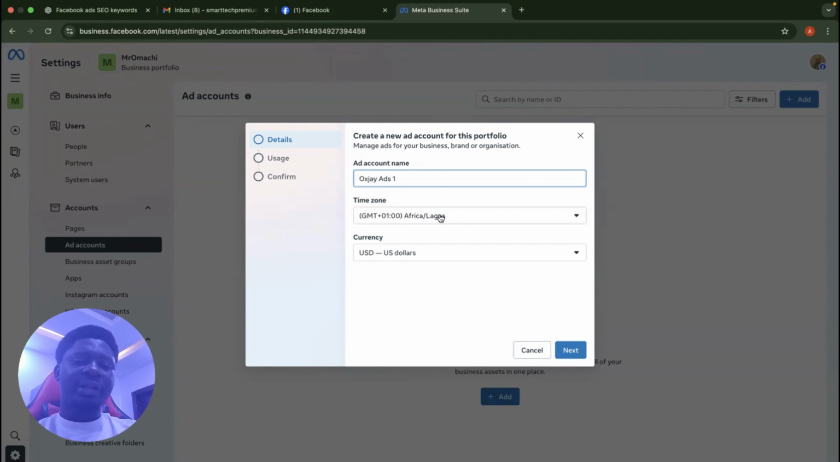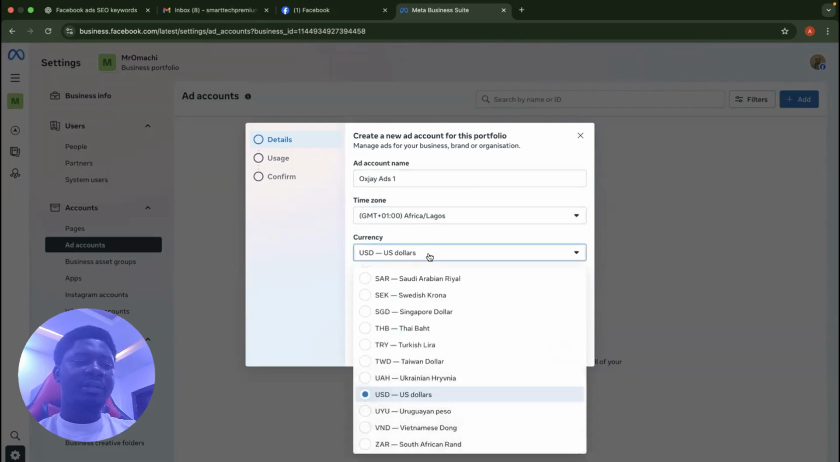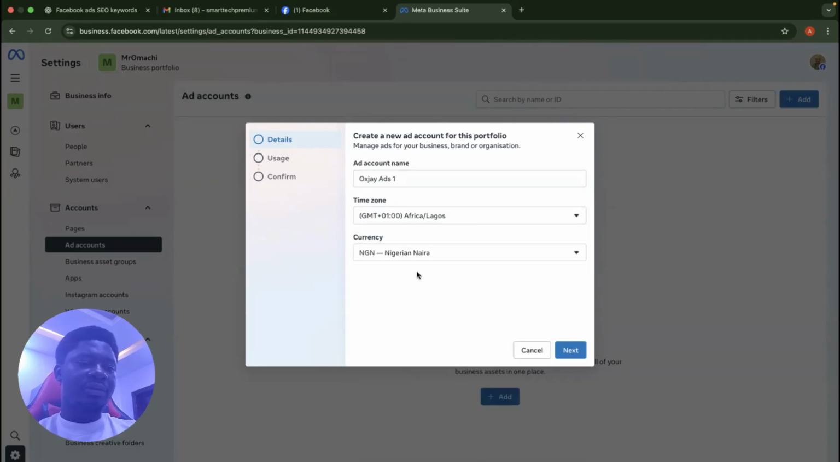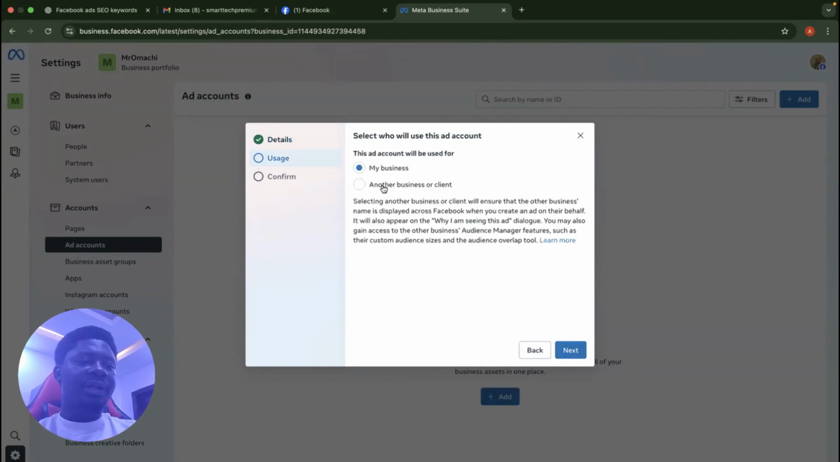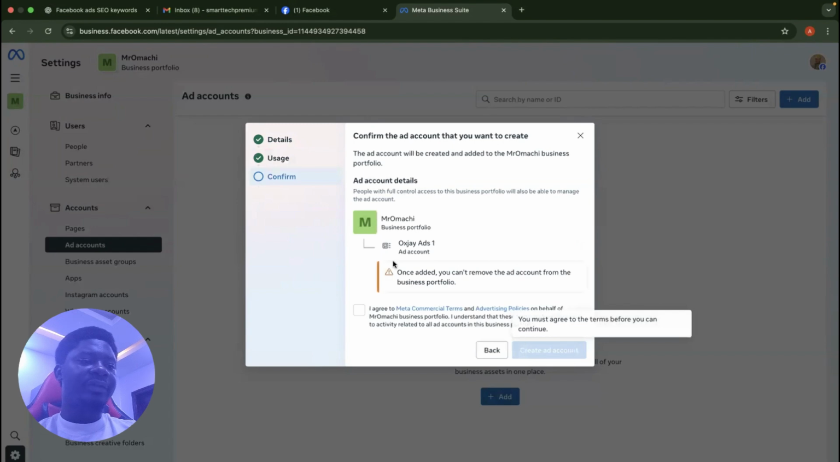Very importantly, in order for you not to be restricted, your payment system has to align with the information that you're setting, right? So here I'm going to just select Naira because I want this account to spend Naira. Then I can click on next. This ad account will be used for my business or another business, or if you want to assign it to another client, you can select that, but my business is selected by default.